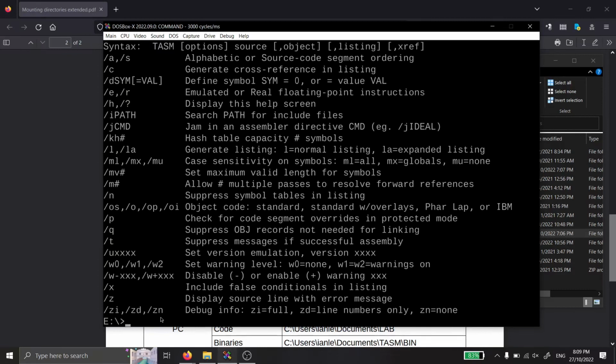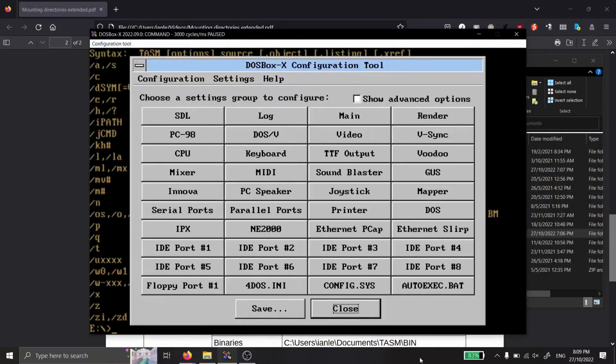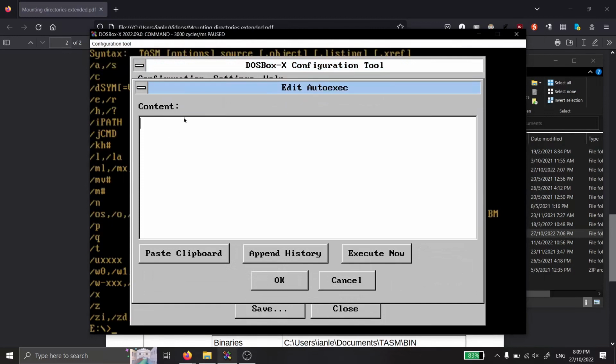Right, there is also another tip. If you click the up arrow button on your keyboard, you can cycle up whatever commands you have input into DOSBox. The reason I have not shown you this in the first video is because I want you to automate. So remember, in the final section of the first video, I told you to go into the configuration tool, go into AUTOEXEC, and type in the 3 commands, which is the mounting, changing of drives, and also setting the path.